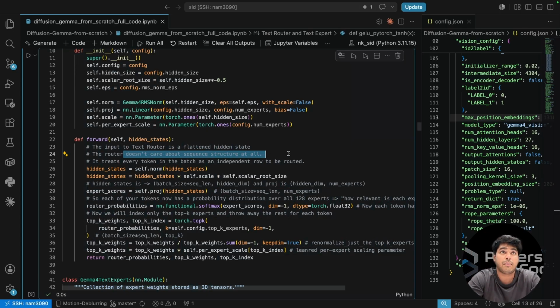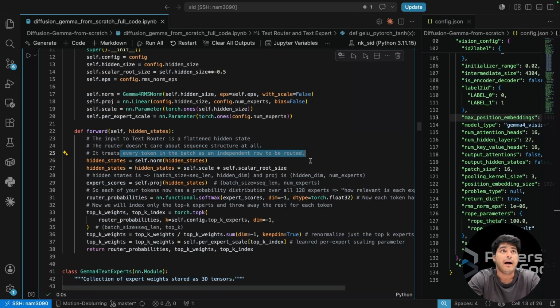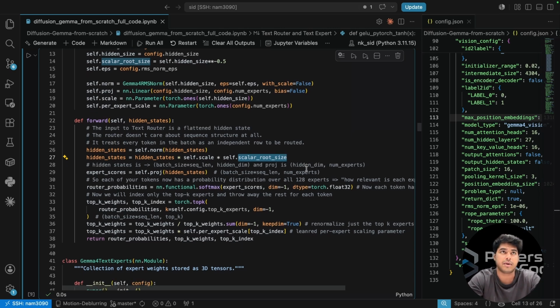The router doesn't care about the sequence structure at all. It treats every token in the batch as an independent row to be routed. So first we do a norm, just a typical machine learning thing to do. Once we do the norm, we do the scaling, which is a learnable parameter that we have, and we do another root, which is again just for numerical stability, right? None of this is very technically impressive.